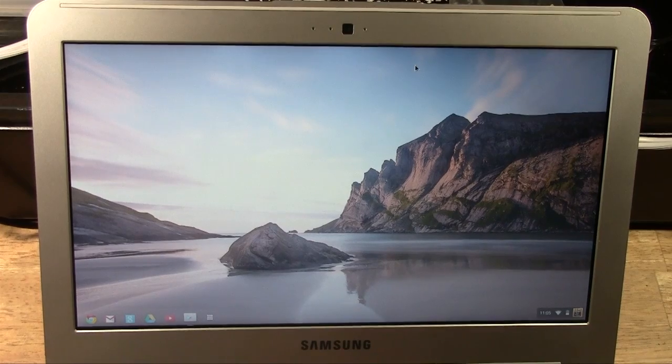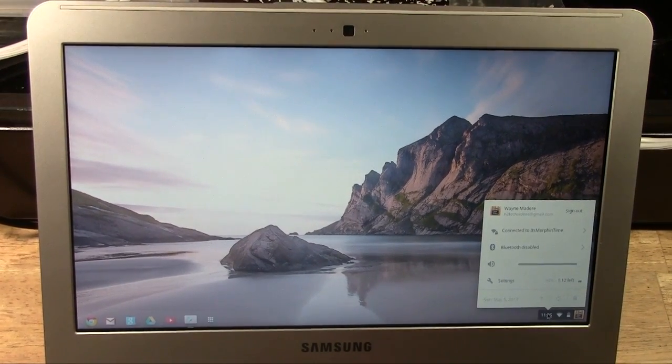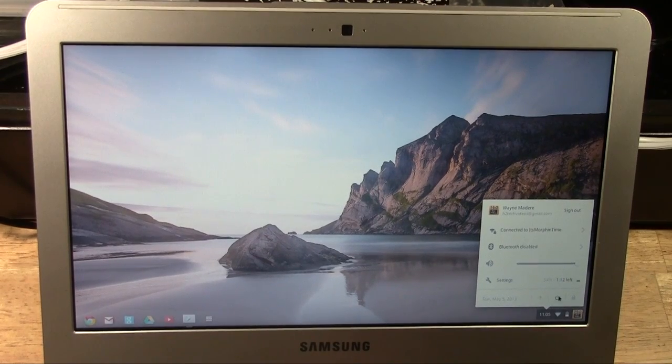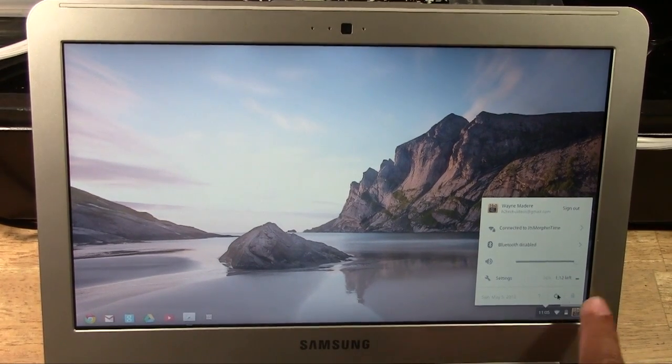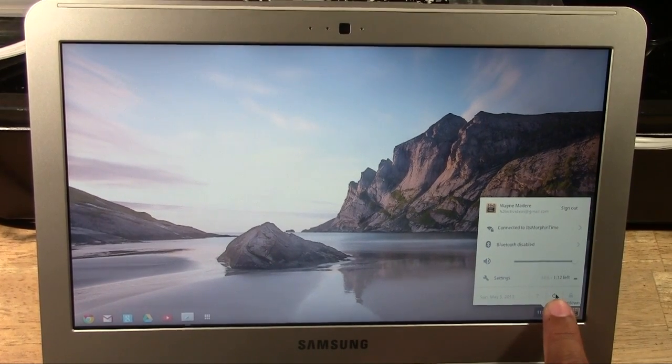Actually, one more thing I want to show you that is very important. If we come down here and click on the time, how do we shut down the Chromebook? Great question. If we click on, there's a power button right here. It's actually a shutdown. When you click that, it will shut down the computer.